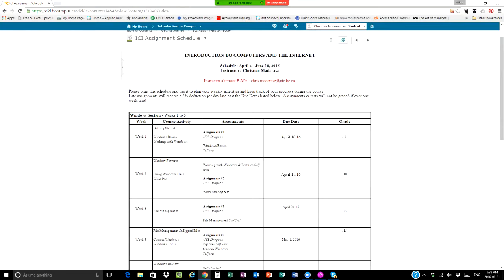Also look in this small area. It says late assignments will receive a 2% deduction per day late past the due dates. Now that's my policy. Other instructors have different policies. So this is a very important section to read. Also, assignments or tests will not be graded if over 1 week late. So after something's been 1 week overdue, you'll get a 0.